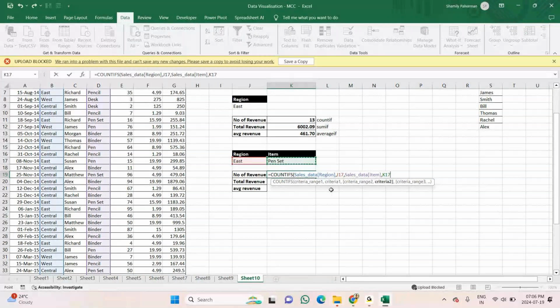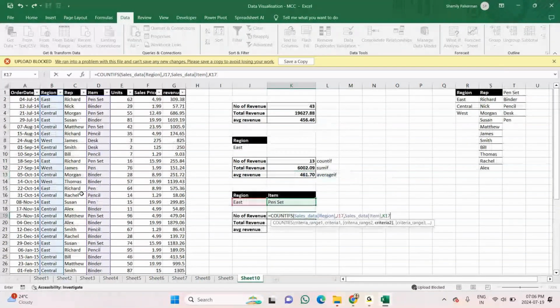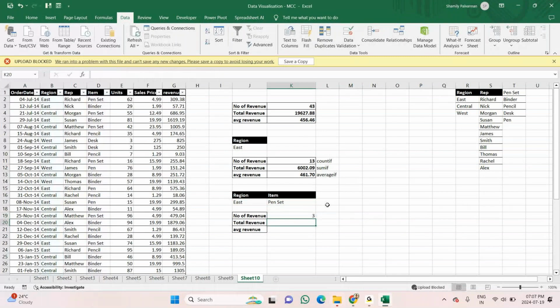In case you have one more condition, suppose you want to use representative, you can use the list of representatives, a particular person. That also you can do. I'm only using two conditions. One is from the list of region, I need east. From the list of item I need the pen set, total number of sales. So there are three sales.